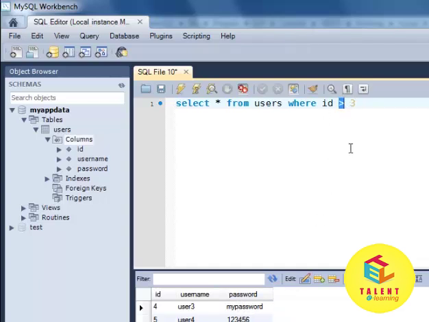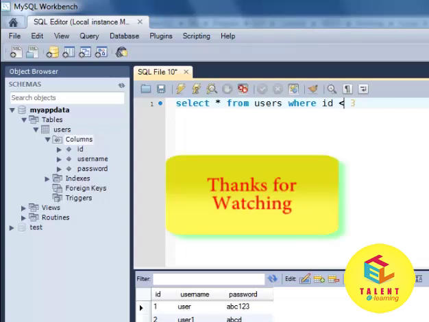If we write down less than and execute it, it will show us 1 and 2 because they are less than 3. So this is how we can conditionally retrieve data using the where clause.